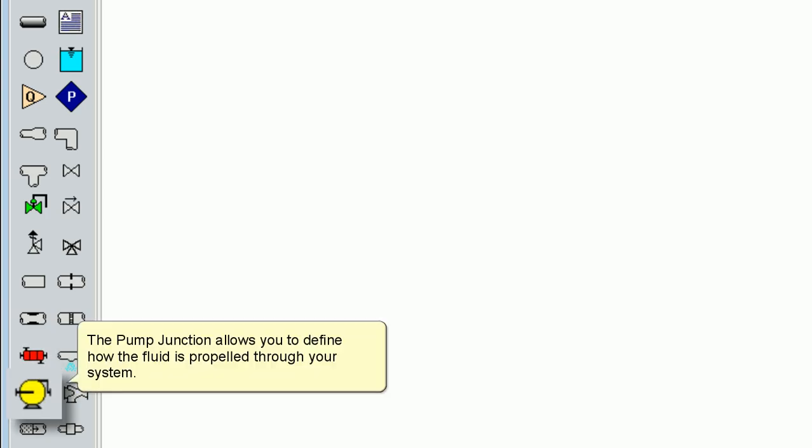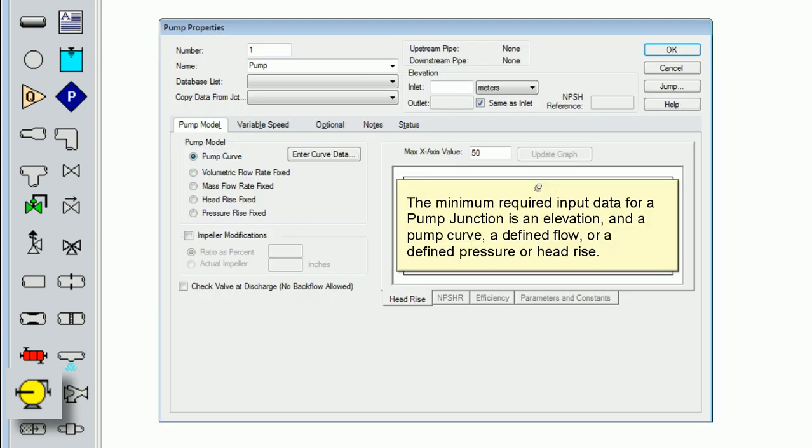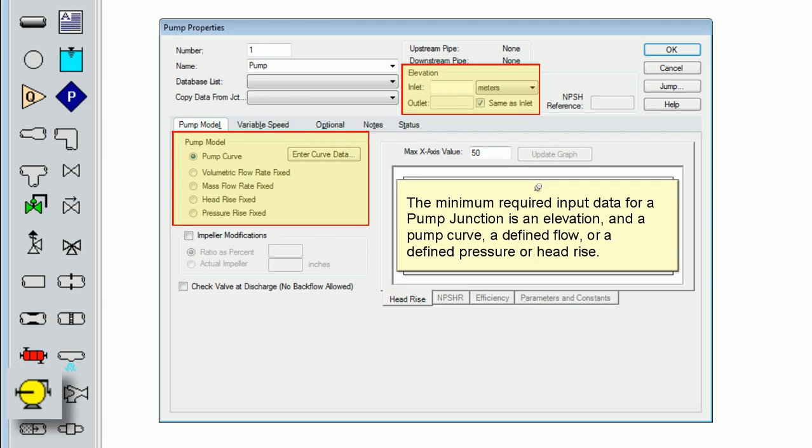The pump junction allows you to define how the fluid is propelled through your system. The minimum required input data for a pump junction is an elevation, as well as a pump curve, a defined flow, or a defined pressure or head rise.